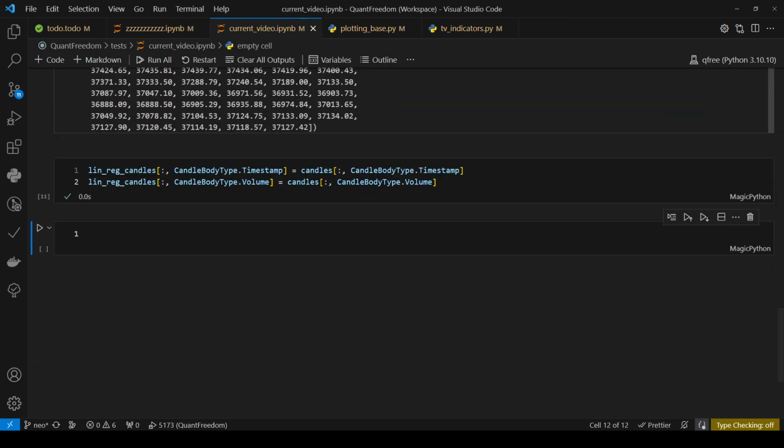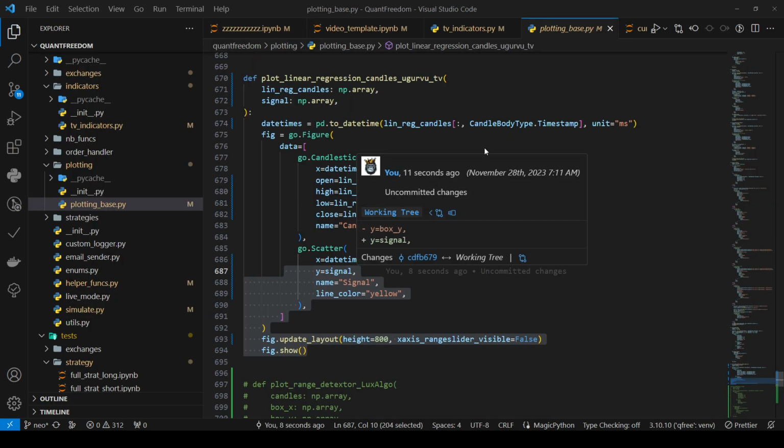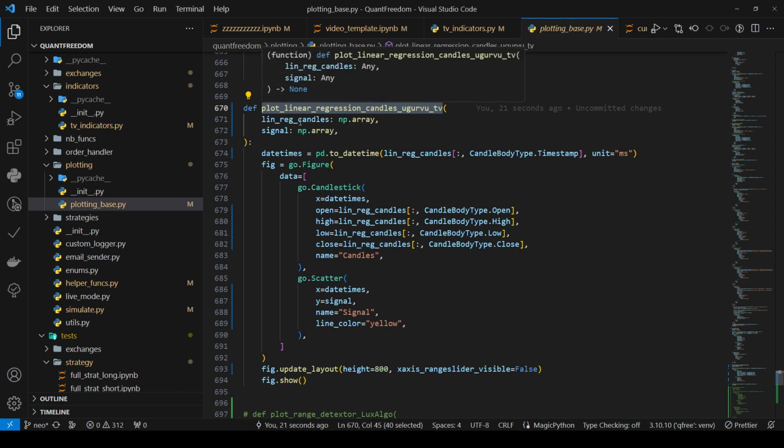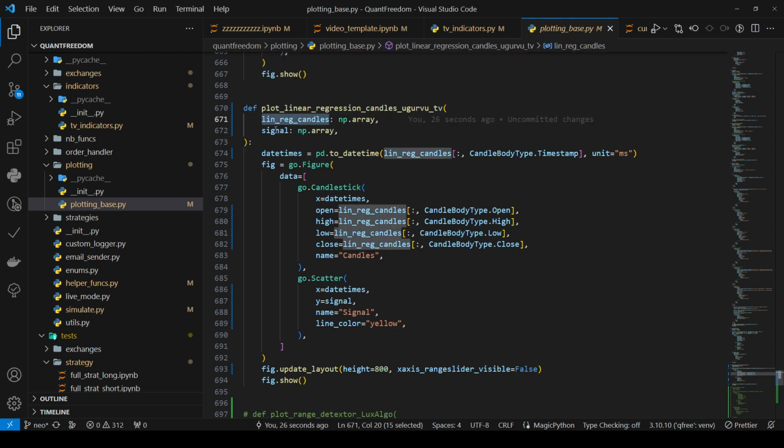So then the next thing that we would need to do is actually plot this. And we'll go ahead and grab the plotting in just one second. So the plotting. Okay, so we have the plotting here. So this is very, very easy. All you have to do is follow this. So if you wanted to make a function, you just create this function like this. Then you send it the linear regression candles, and you also send it the signal that we just made.